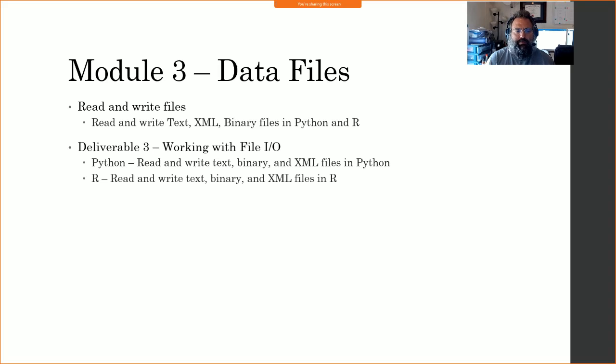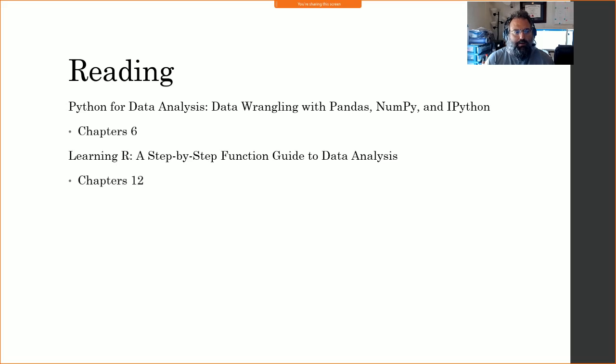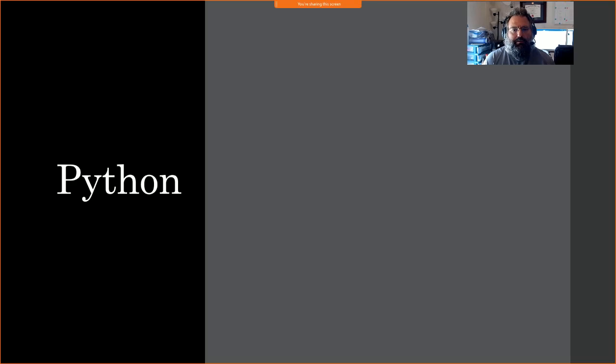Then deliverable 3 is all about working with files, basically reading and writing files, those three types, XML, binary, and text, in Python and in R. So the recommended reading is out of your Python text, chapter 6, and out of the R book, chapter 12. Feel free to use other resources, always a good idea. Don't just stick to those.